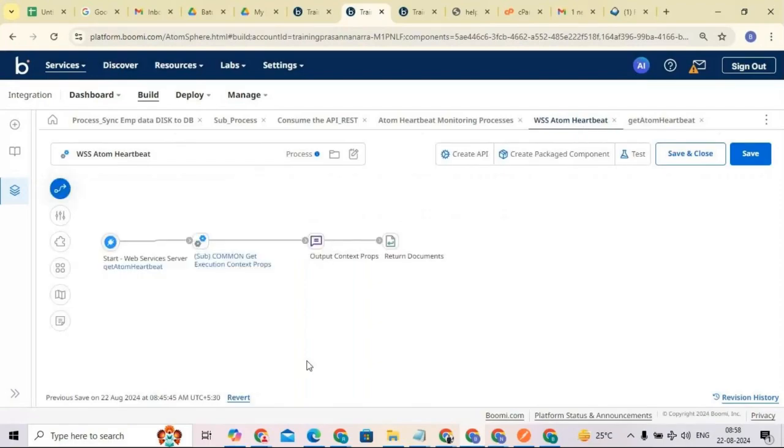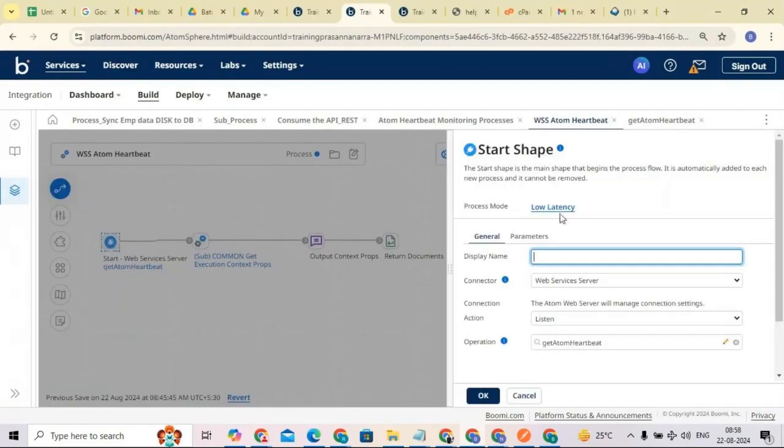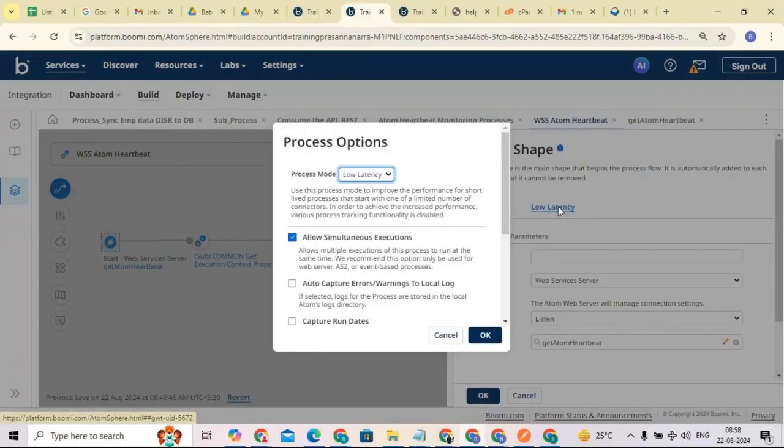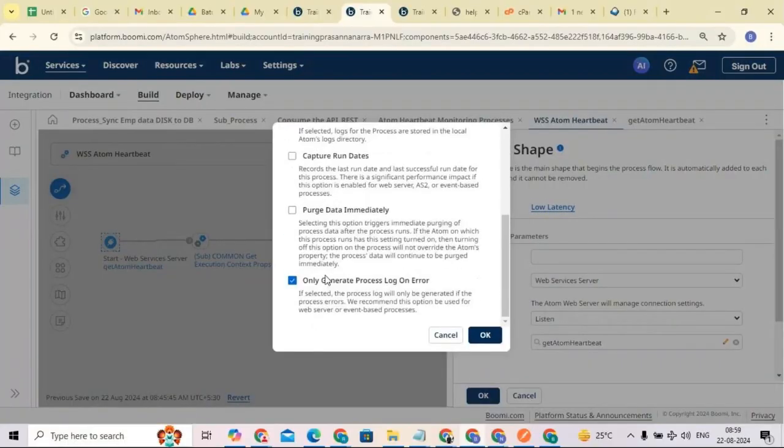So now when we are deploying the process in the low latency mode, if I click on this, you can see here "Only generate process logs on error." If you check this checkbox, process logs will only be generated if the process errors. We recommend this option be used for web service or event based integrations.